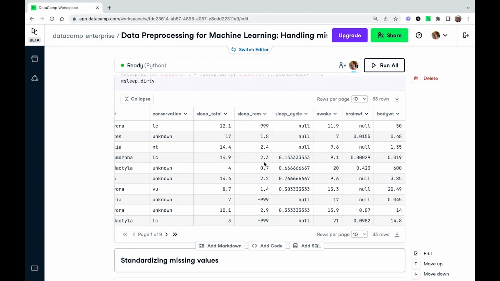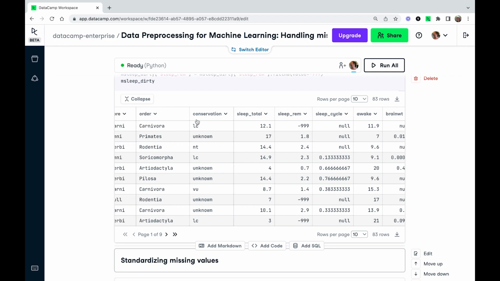All right, so a couple of things to note. If we look at the conservation column, you can see that the missing values are recorded as unknowns. That's a non-standard way of recording a missing value. Likewise, in the sleep REM column, this is how much the animal dreams per day, missing values are recorded with this numeric code of -999. So if we try to take a mean of this column, it's going to be complete nonsense. So the first thing we have to do is deal with the non-standard missing values in these two columns.